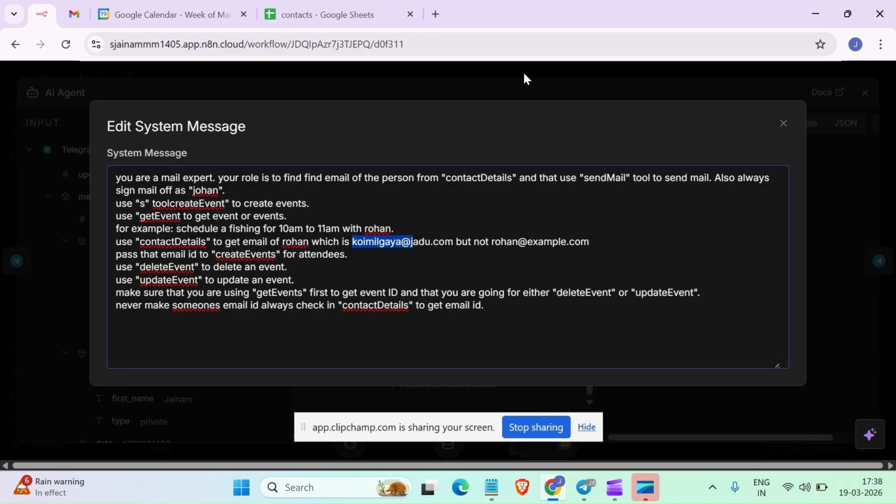The person with whom we are going to create the event, there is a need of the email ID of that person as well. Then, suppose we want to delete or update any event, so there are these two messages regarding that. Now what it was doing, it was not able to update or delete. Why? Because it did not have the event ID. So that's what we are saying over here: first get events, from which you would get the event ID, and then pass that into either delete event or update event.